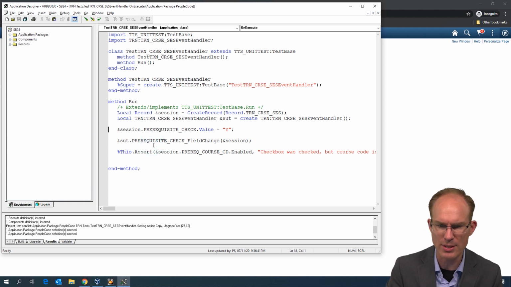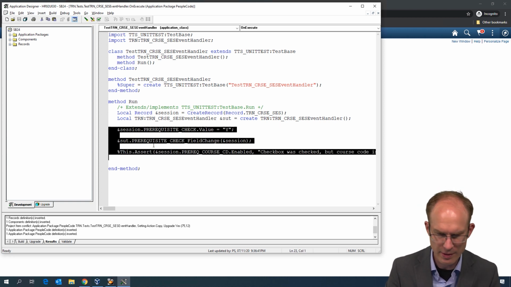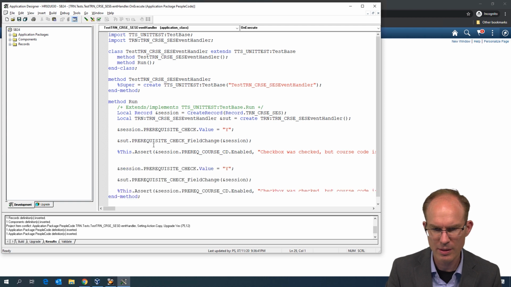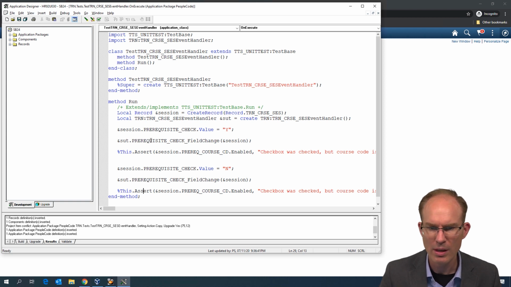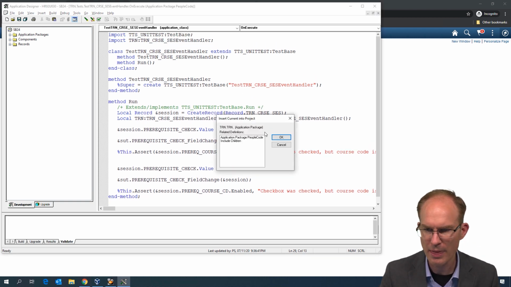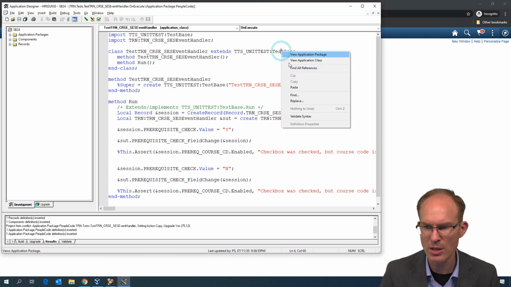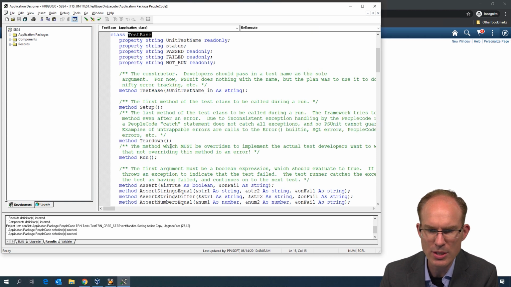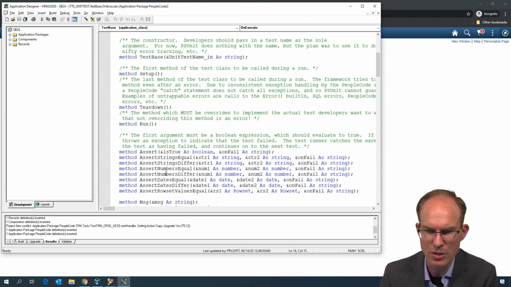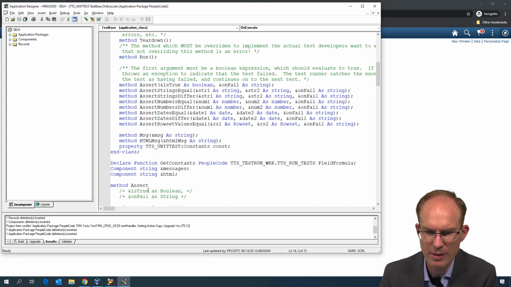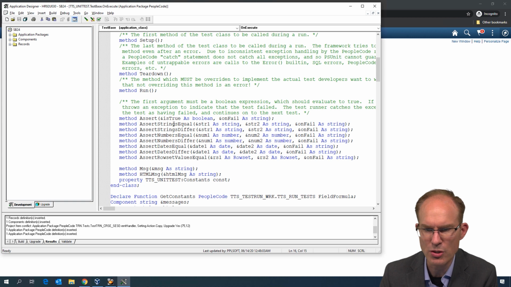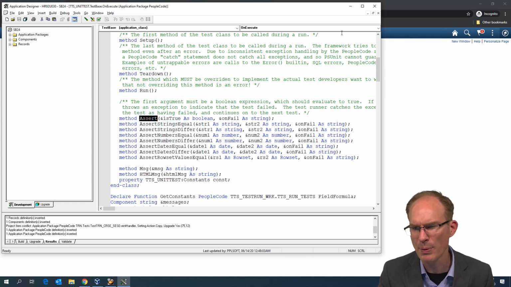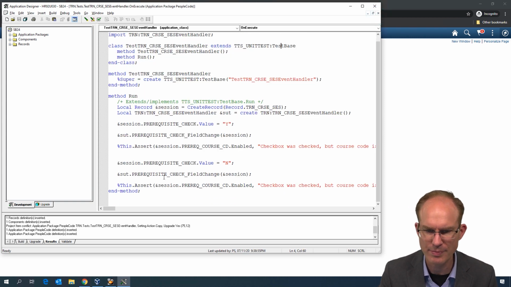So here, let's do this. Let's try this again, but this time with an N. And instead of assert, let's go back and look at the test base. Let's see what kind of methods we have in here. So let's see, we have assert strings equal, assert strings differ. So we have an assert. Now we don't have an assert not, but hey, that's pretty easy, isn't it?